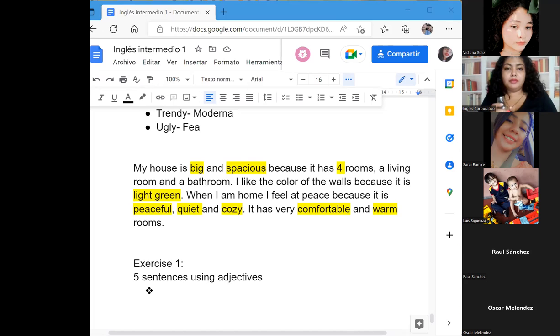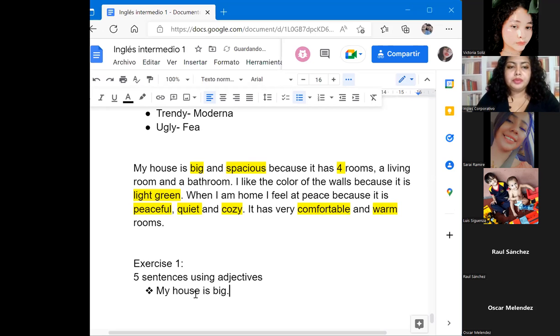Oscar, do you have your sentences? Let's see. We have here the sentence of Oscar Melendez. Let's see. My house is big. We have heard the first one. It has 5 rooms, a garage, no backyard. My house is cold because it's between the trees. Okay. My house is cold. In this case we're going to use among because we have more than 2 trees in this case.